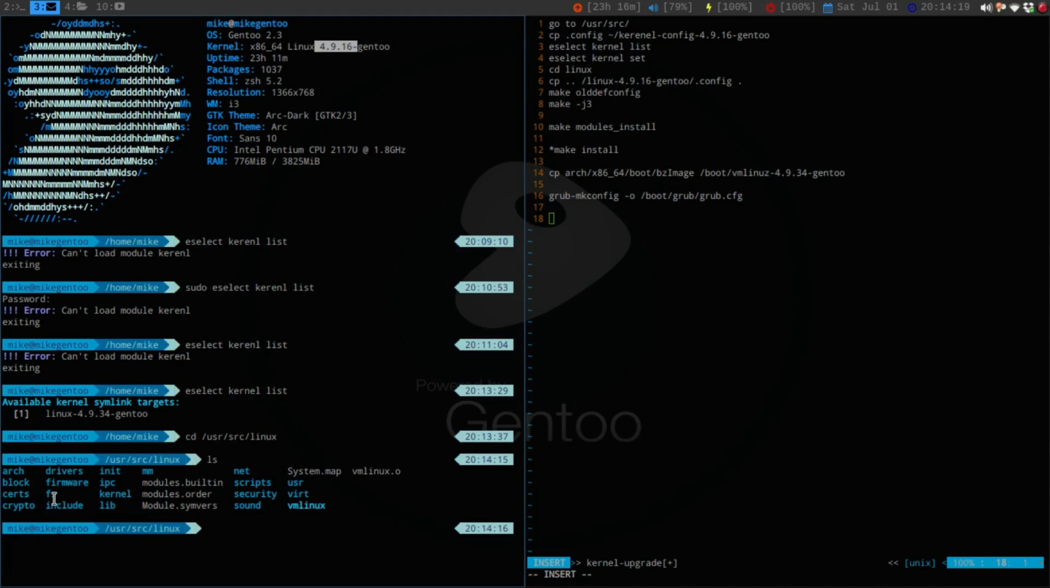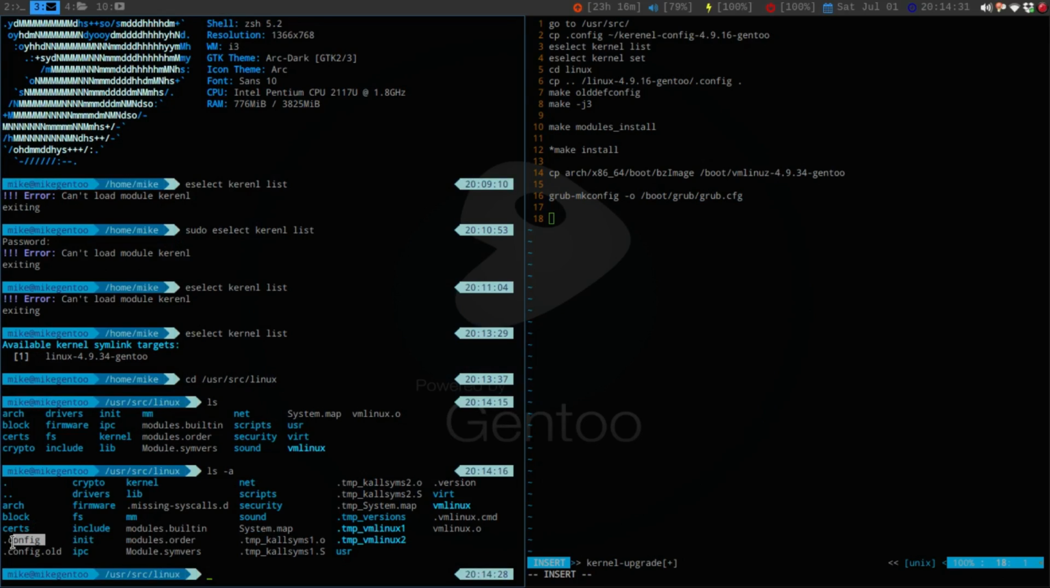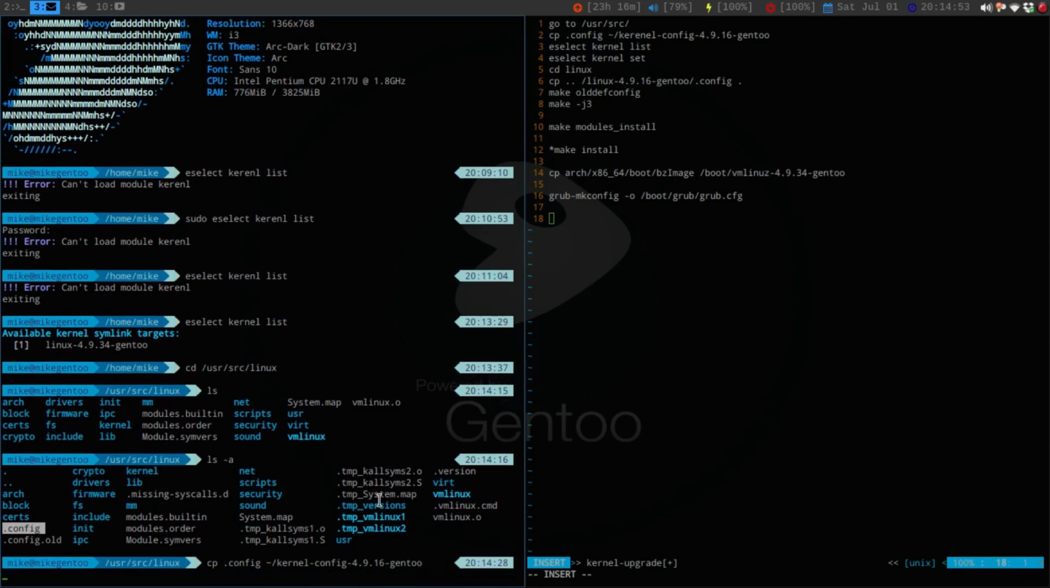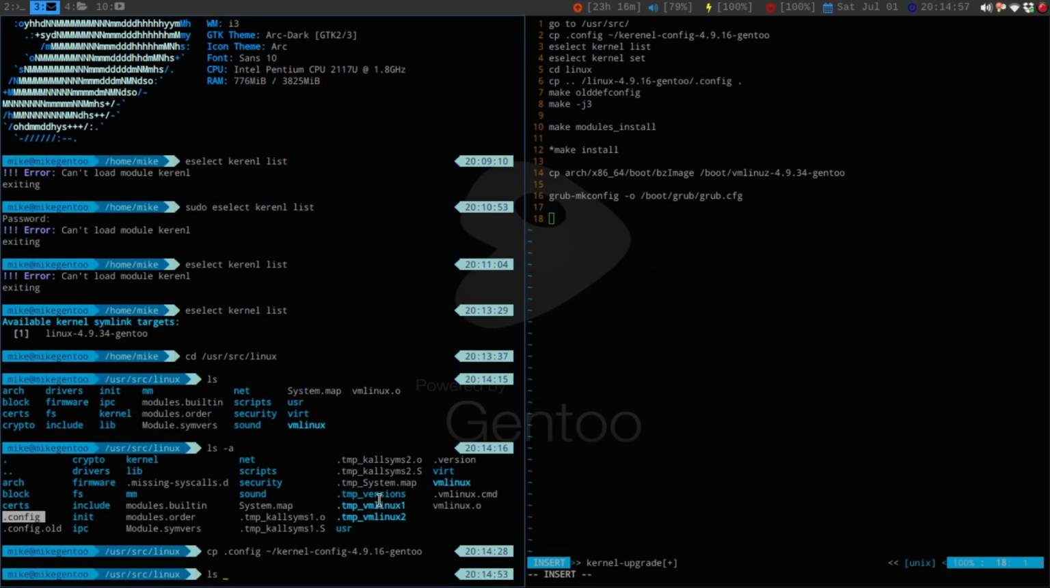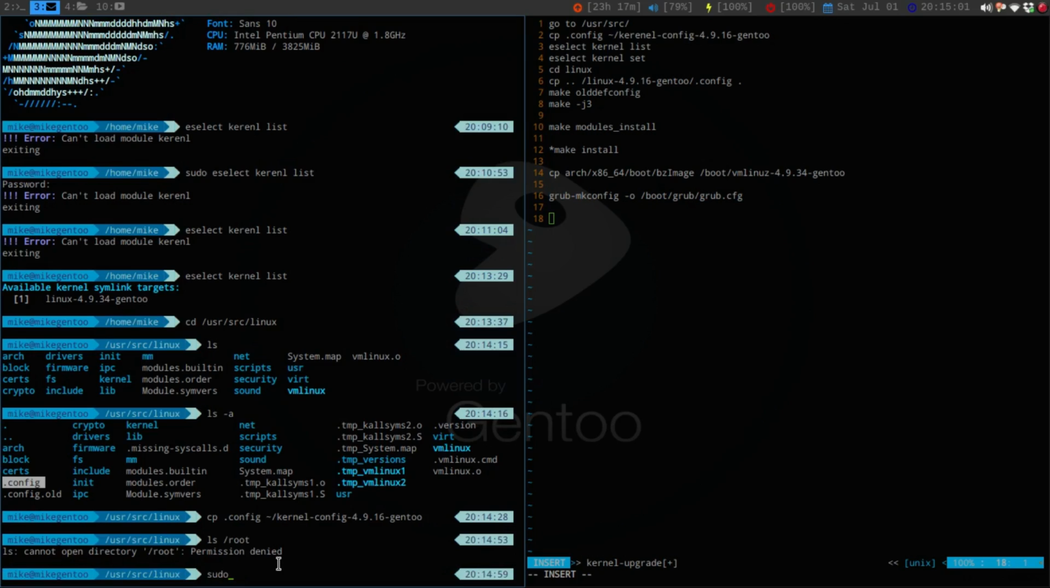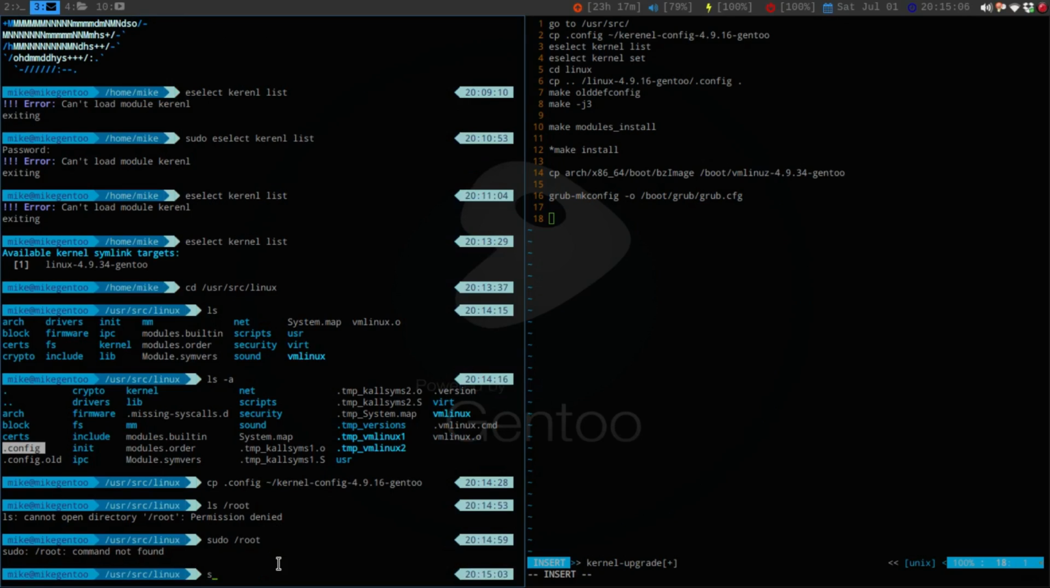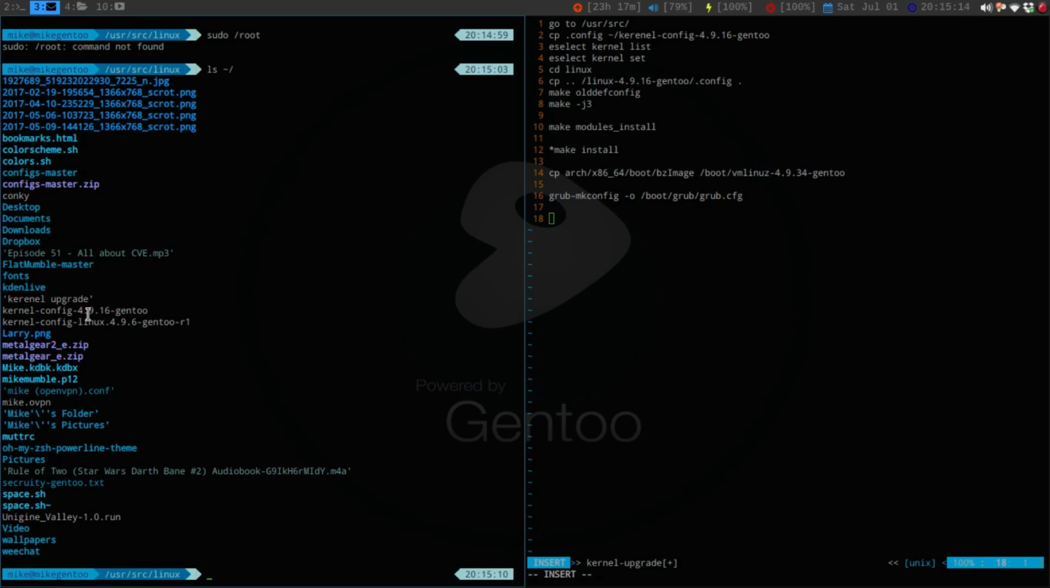Now the one thing that we need to do before anything else is do a backup. So we want to do a backup of the .config file right here. What we're going to do is copy .config to kernel.config-4.9.16-gentoo. So now if we check it, we should see the kernel 4.9.16.